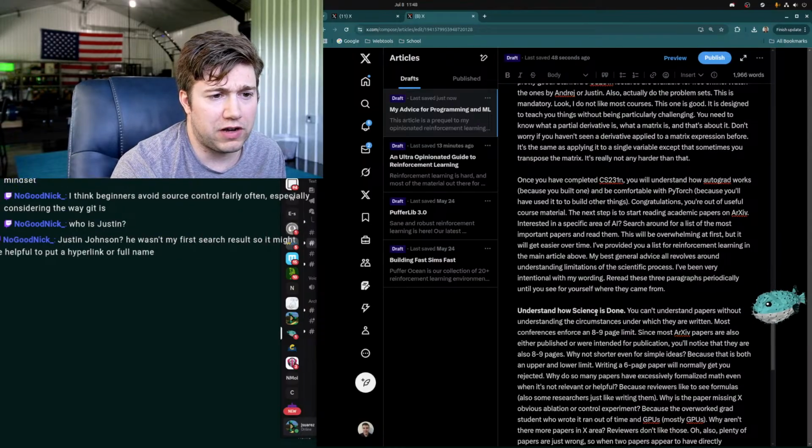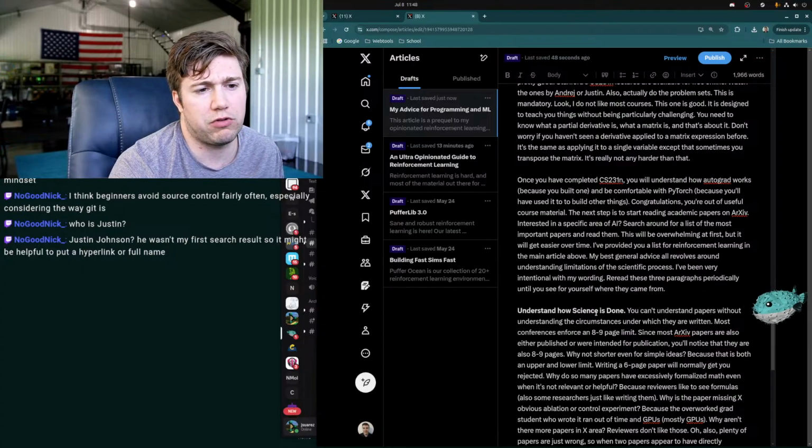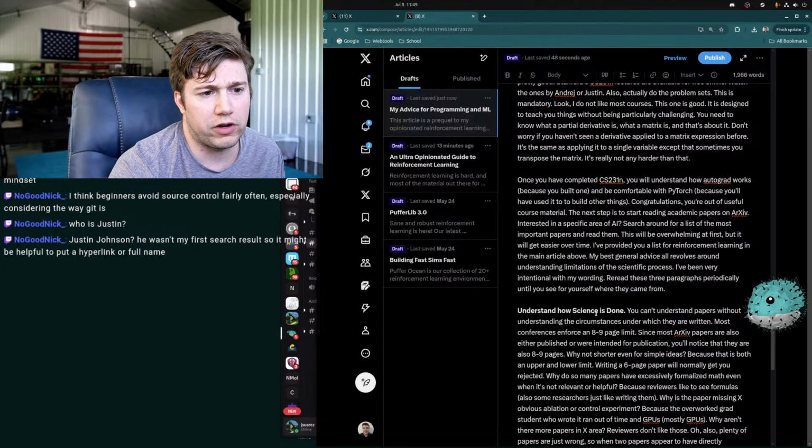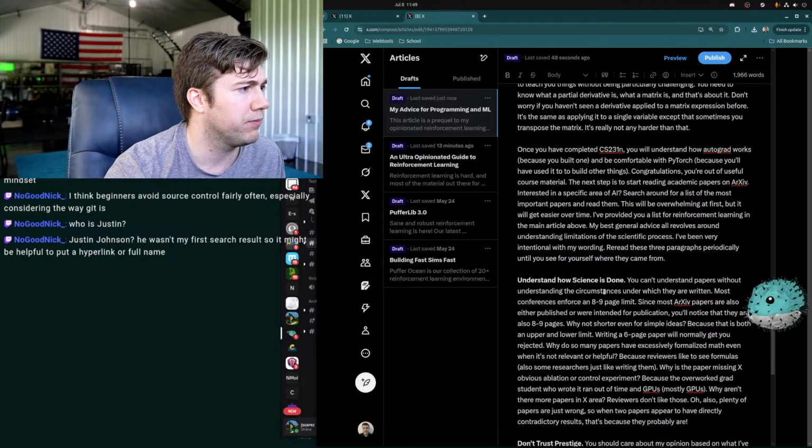My best general advice all revolves around understanding the limitations of the scientific process. I've been very intentional with my wording. Reread these 3 paragraphs periodically until you see for yourself where they came from.